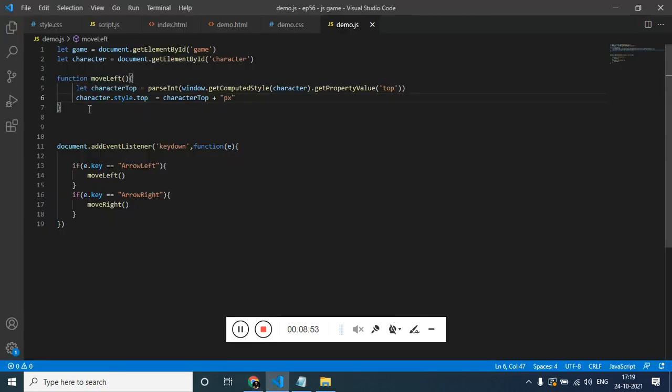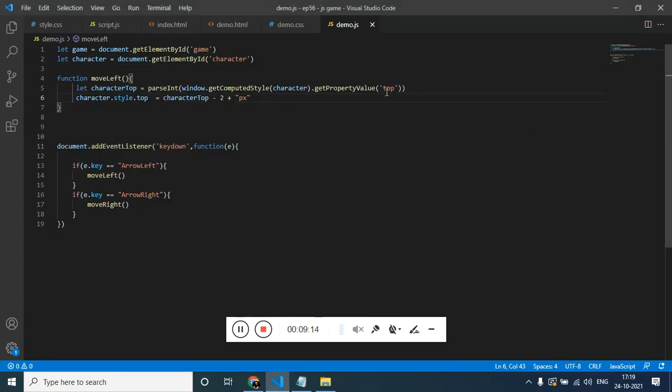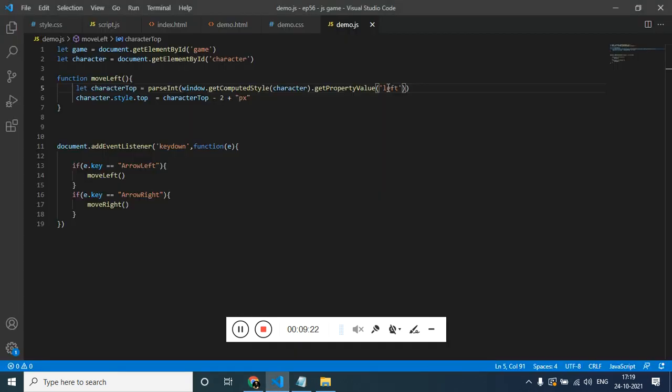Let me go. moveRight is not defined. So the same way, okay, we have to do one more thing. We have to add 2 pixel. Sorry, we need to move to the left, so it would be subtraction of 2 pixel. Okay, it is going at the top. We have to give left. Refresh it, click on left.